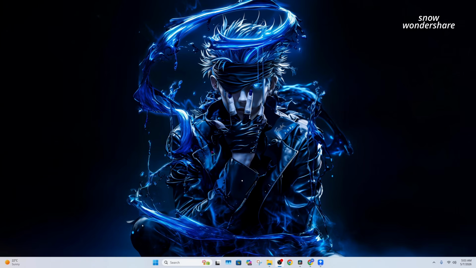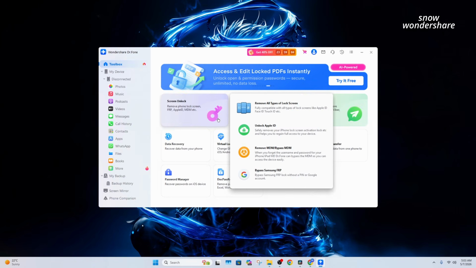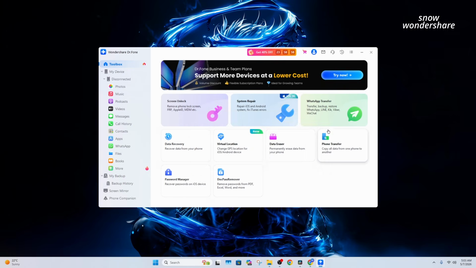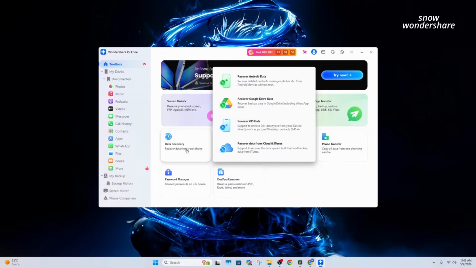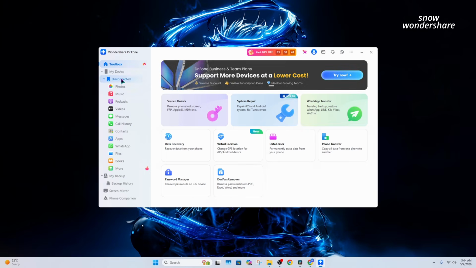Okay, so before I show you the steps, quick context on what this software actually does. Dr. Fone Screen Unlock is a desktop tool made by Wondershare. What it does is remove screen locks. We're talking passcodes, the iPhone unavailable screen, security lockout, disabled devices, all of it.